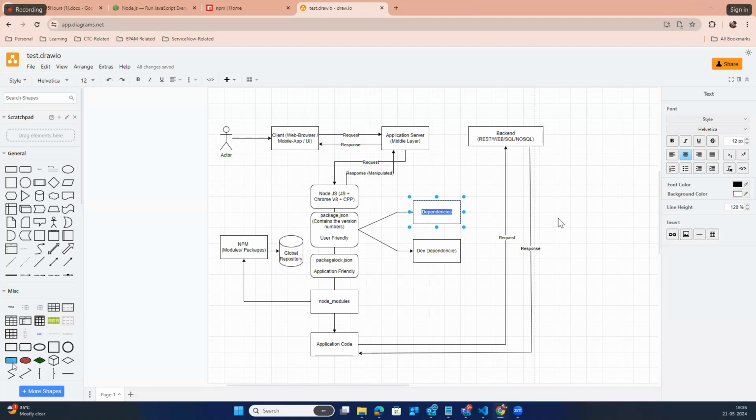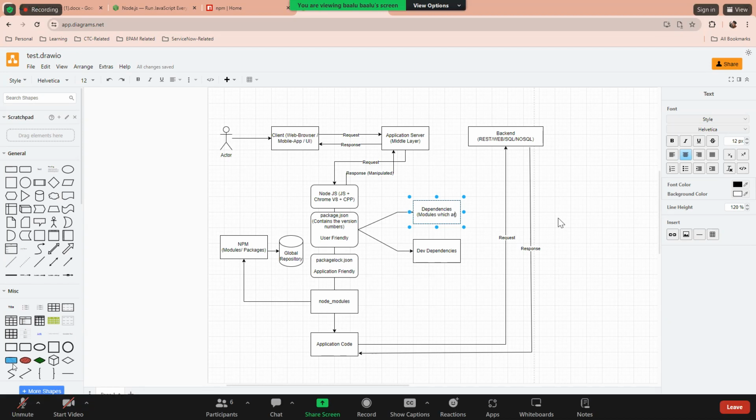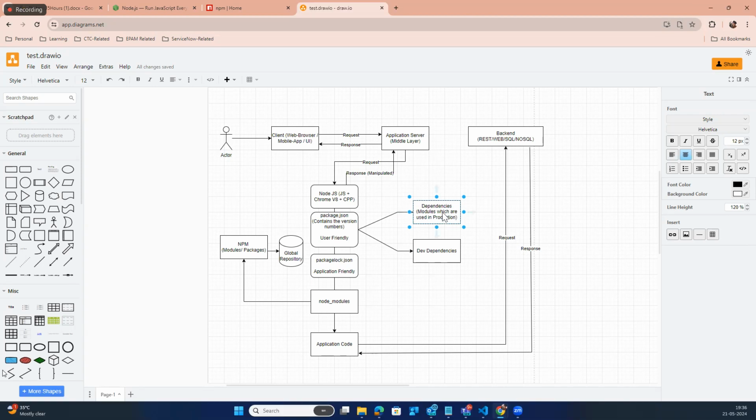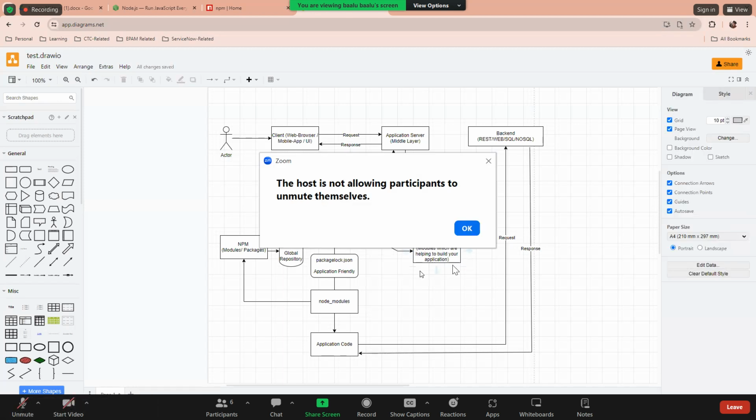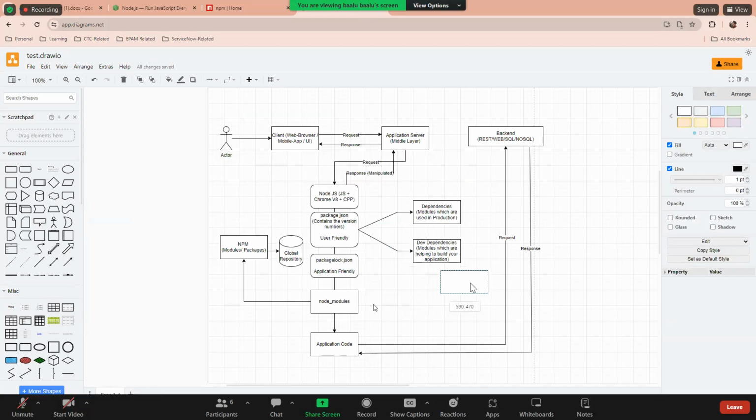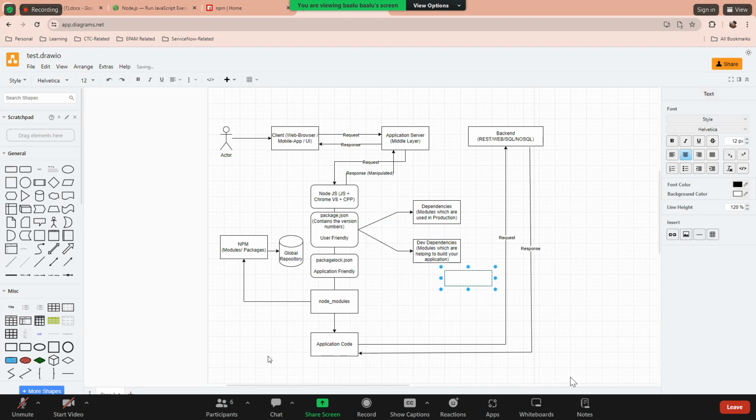So what are dependencies? Dependencies are nothing but modules which are used in production. For your application, whatever modules we are using in production, those are dependencies. And devDependencies are modules which help to build your application. It can be executed in different places, either a dev environment.